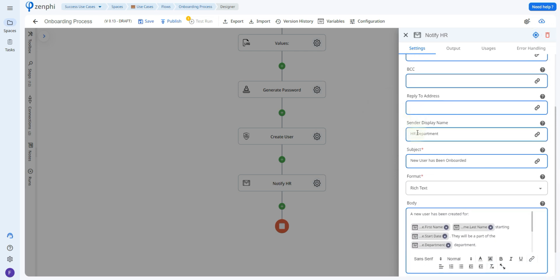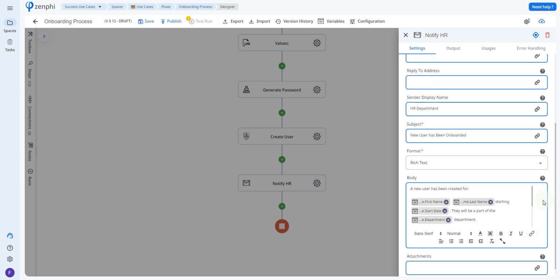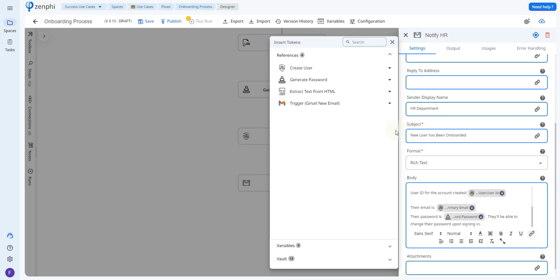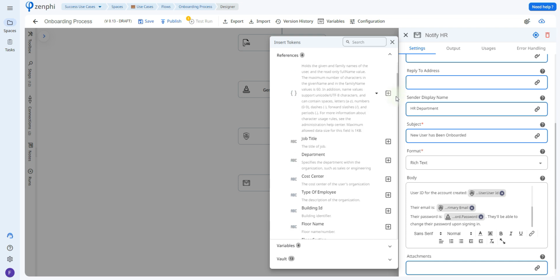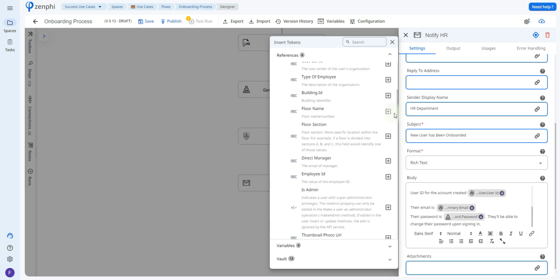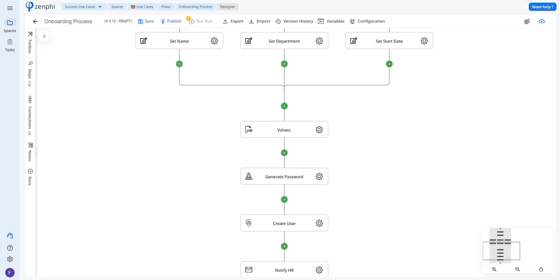You're able to add a sender display name, a subject, and then for the body, I have just added some text, basically letting them know that this person will be starting on the start date. They will be part of this department. I added the user ID for the user I created, their email, their password. We're able to see a lot of information from the create user, so this is the ID that I have set here. We can also add their email account, which is the one I have put here. And then we're able to see more information depending on if you added it or not. And that would be everything.